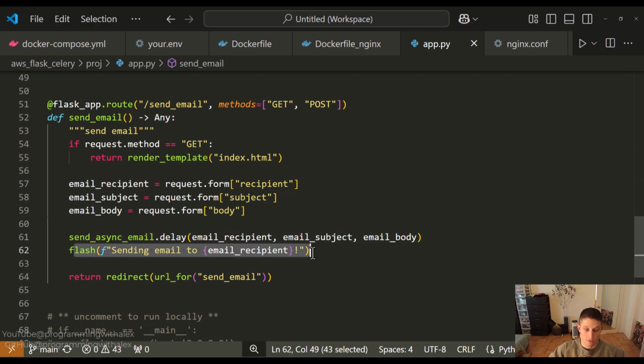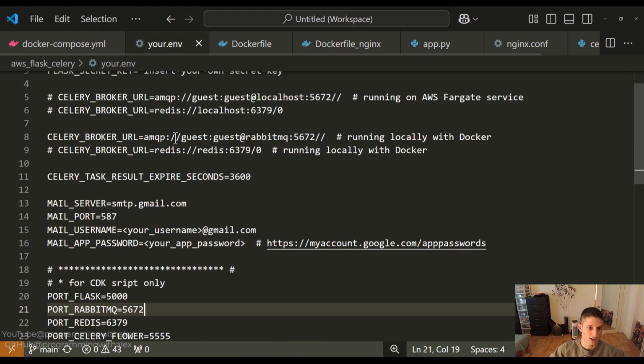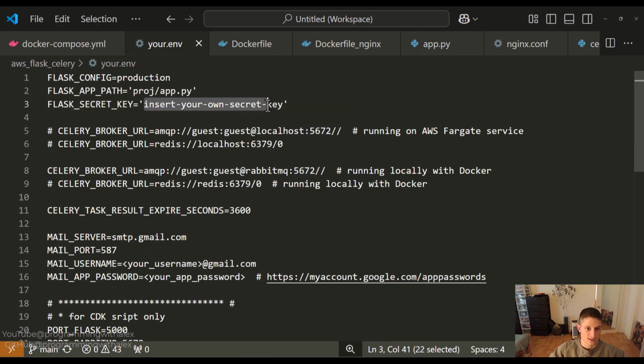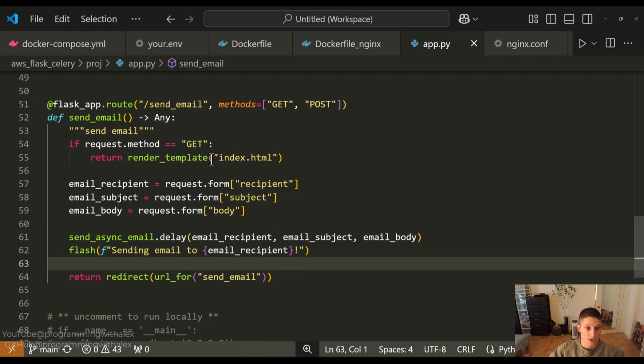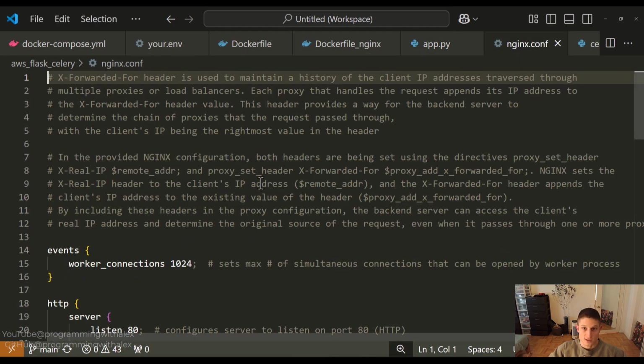We do this little flash message. Remember that I said before, you need that for the Flask secret key. You have to specify that to have this flash message actually work. And then we return the redirect. And immediately the user is able to interact with the application again. It doesn't have any kind of hang or waiting. It immediately becomes available. Going on, nginx configuration.